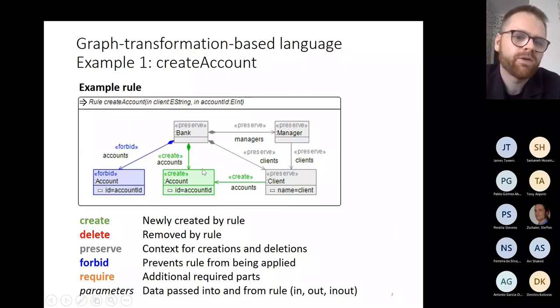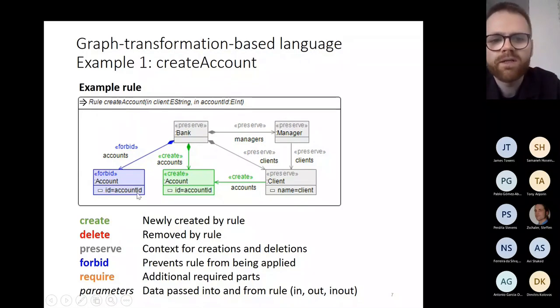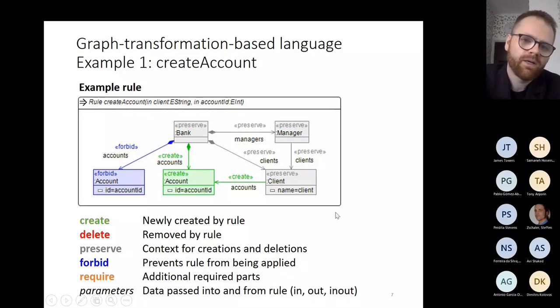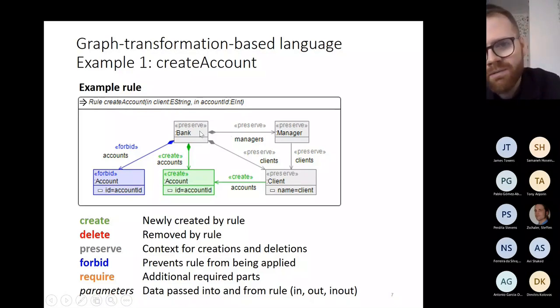And we also specify certain parts that are forbidden. So for example, when we want to specify the creation of an account, we want to make sure that the ID that we specify for a new account is unique. In this case, we will then also forbid existing accounts with the same account ID that we provide as input parameter here. And we have one more input parameter, which is the name of the client. And then, in this particular example, we have three actions. We have preserve elements, we have create elements, and we have forbid elements.